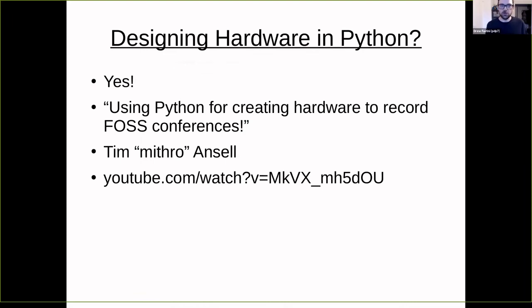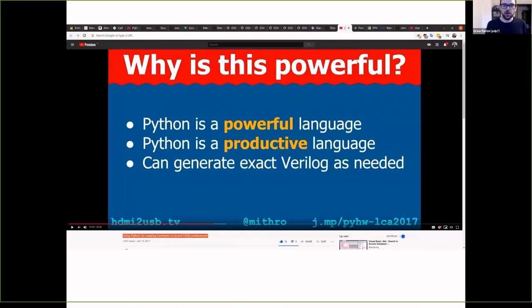So how did we get that badge with the FPGA actually running Linux? One of the ways we did that was by using Python. One of my friends, Tim Ansel, gave a great talk about how you can use Python to actually design hardware, not just run on hardware. One of the reasons for this is that I use Python a lot. It's a powerful language. I think it's a productive language, like Tim does as well.